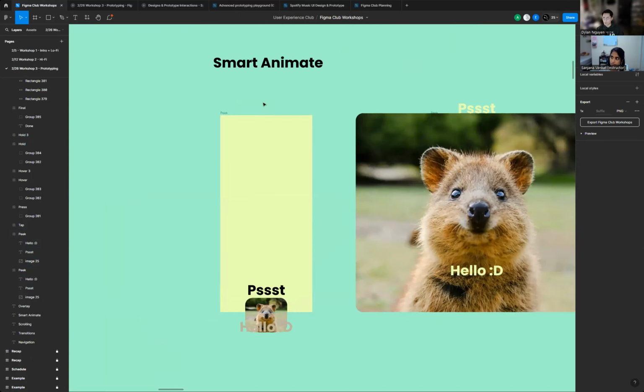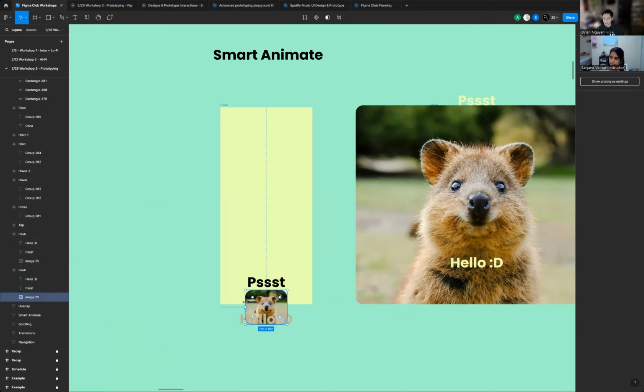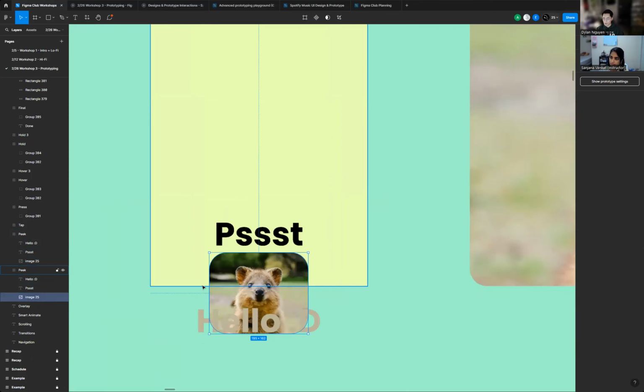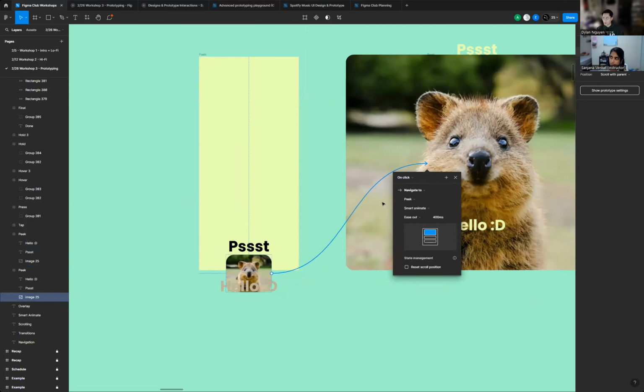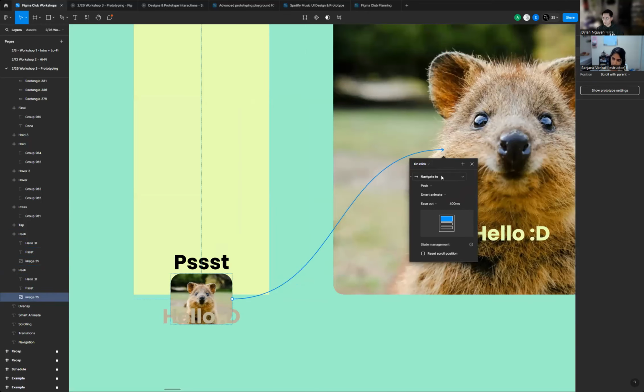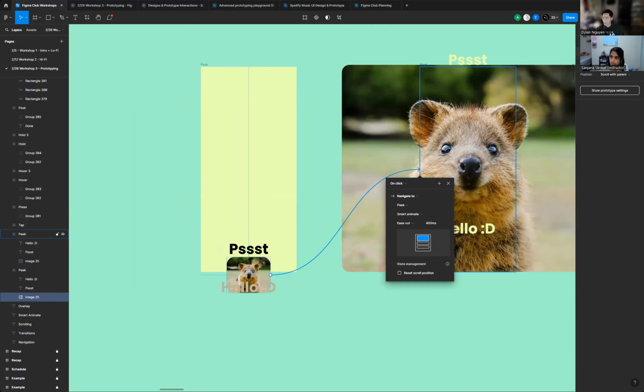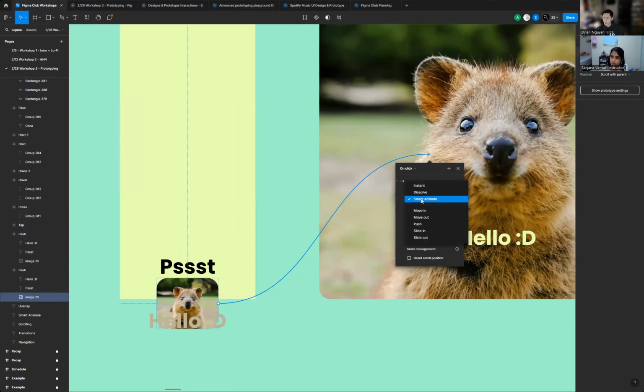Now, how do we go from the first one to the second one? The answer is really simple. All we have to do is add an interaction. In this case, I want them to click on the picture of the quokka, so I'm going to add the interaction to the picture of the quokka and drag it to the second frame over here. I'm going to keep it as on click, keep it as navigate to, and the name of the second page is peak. I'm going to set it to Smart Animate and keep all the other settings the same.